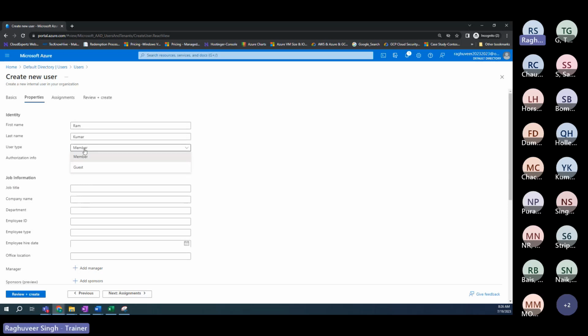User will always be a member because we are creating a user account in the directory. However, you have another type of user, which is a guest. So you can also invite external users who are not part of your domain, who are not your employees. They could be your vendors, partners, or anybody else. You can invite them to browse the applications that you have configured in Azure Active Directory, as well as services that you have configured in an Azure subscription through this method. So you can also invite guests.